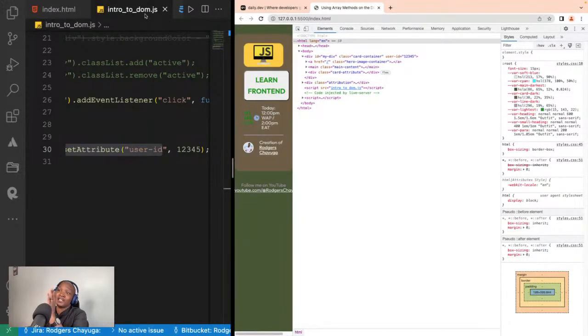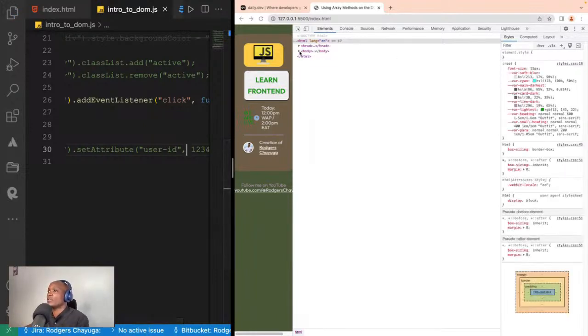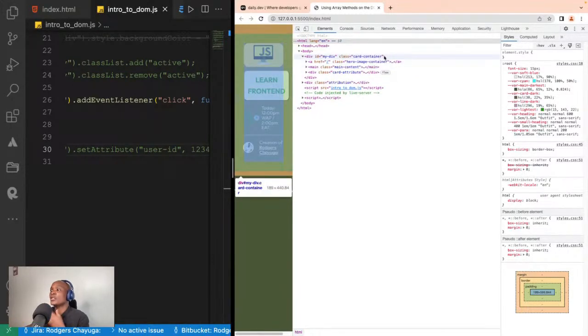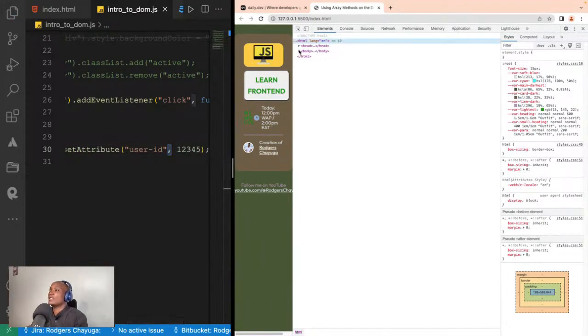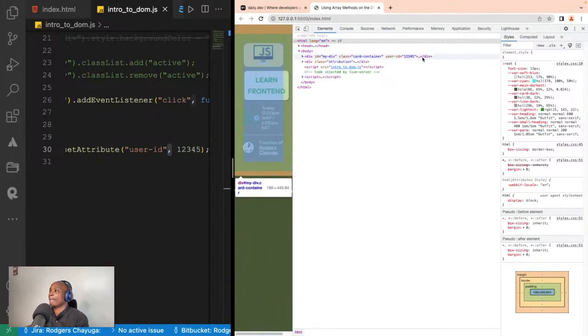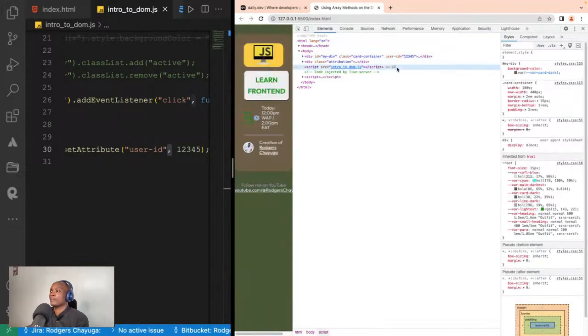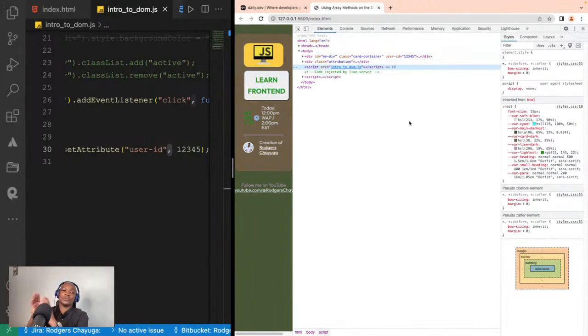Oh, my file has saved automatically. I need to undo that. But let me just do that and save. When we save that, we don't have that attribute. But when I uncomment this and save, we will see the attribute that we've just added, which is here. User ID is going to be 1, 2, 3, 4. So that's how we set an attribute. You can set any attribute that you want.